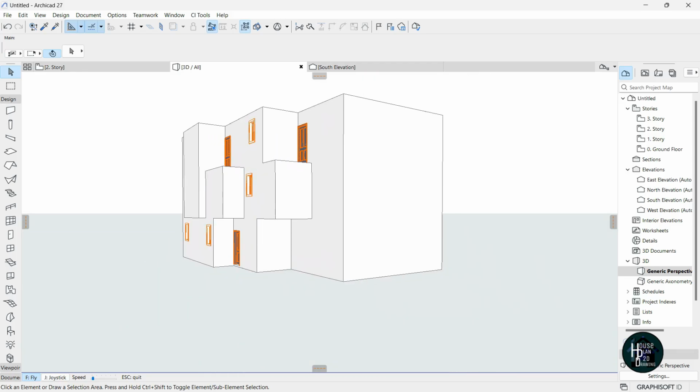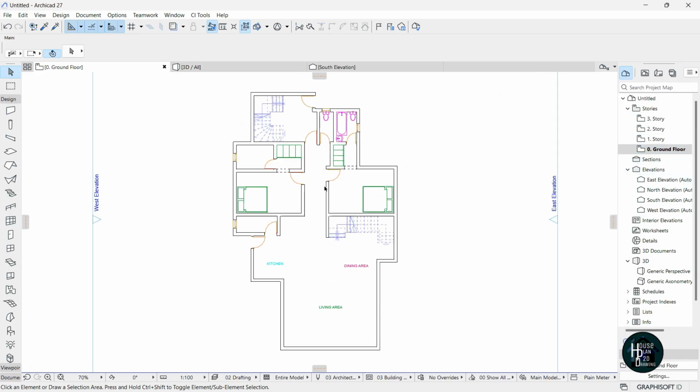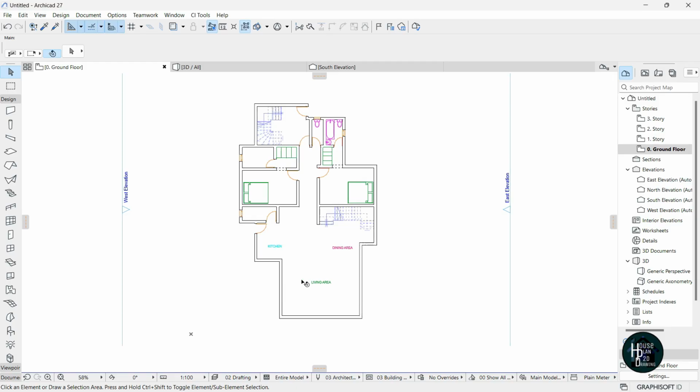Now the next thing we want to work on is the slab. So for us to go about the slab, I'm just going to go to the ground floor here, just this side, double click on the ground floor, and as you can see, this is what we have now. So we are going to try our best to sketch out this building right here. That's a ground floor sketch.